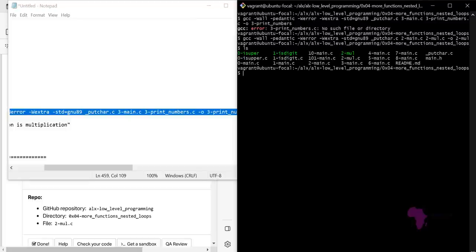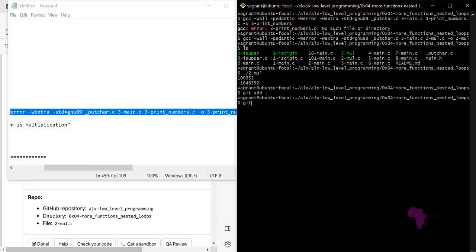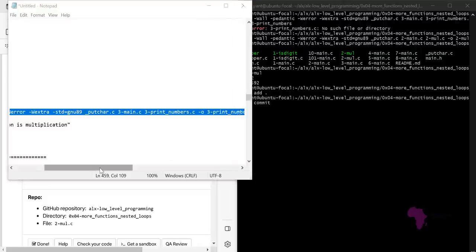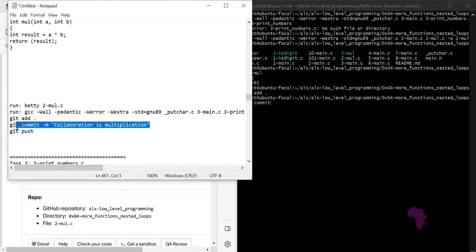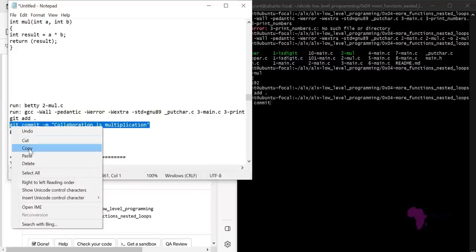So let's run the output like this, 2-mul, like that, enter. Then you have the answer. Yes, that's the correct output. Next is git add, then git commit. What message am I committing with? Let me come here. I just copy this one so that it will not take much of your time.